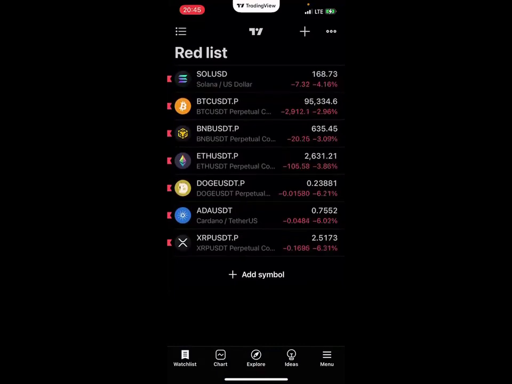I'll just show us how to add more pairs to it, because here from this list we have Solana USDT, BTC USDT, BNB USDT, Ethereum USDT, which is ETH, and Doge USDT, which is another coin. We have ADA USDT, which is Cardano, and then we have XRP USDT, right? The only thing to note here is that it's written under BTC, Perpetual, but in our own case, we are trading the spot market.